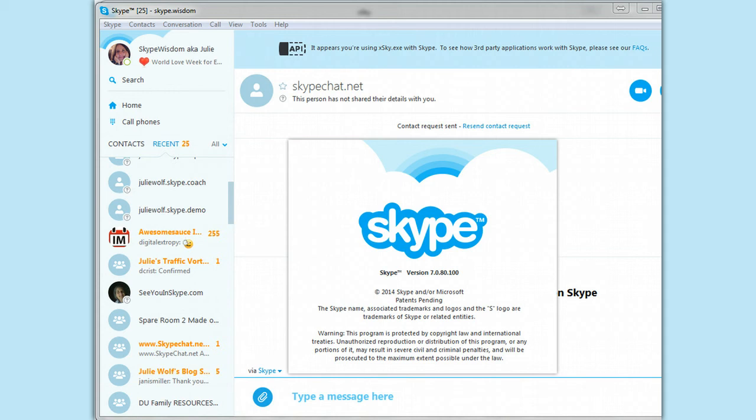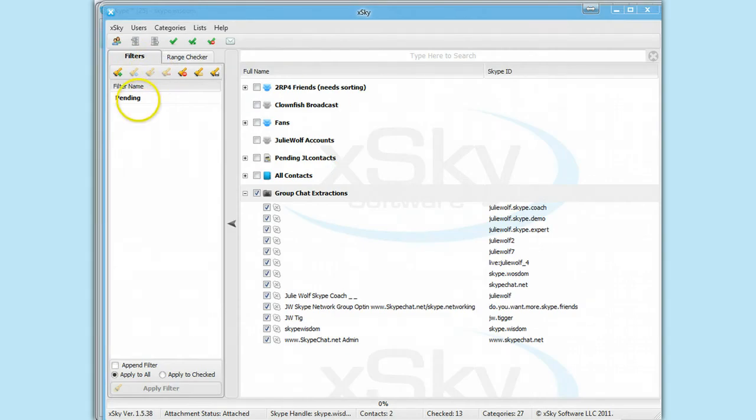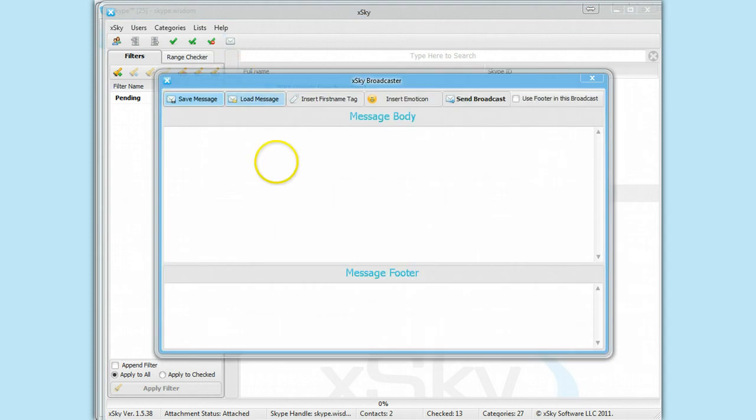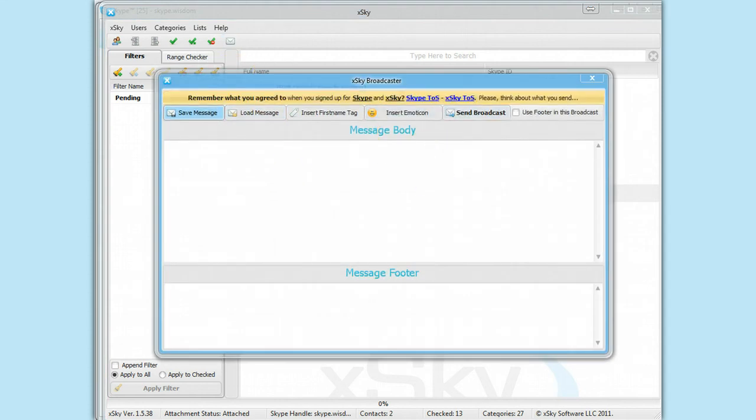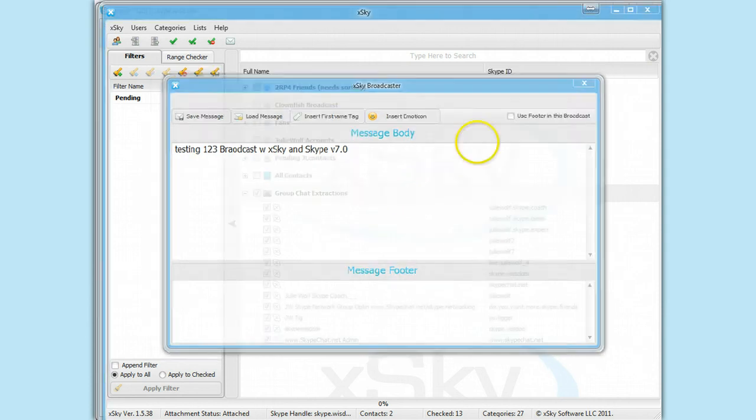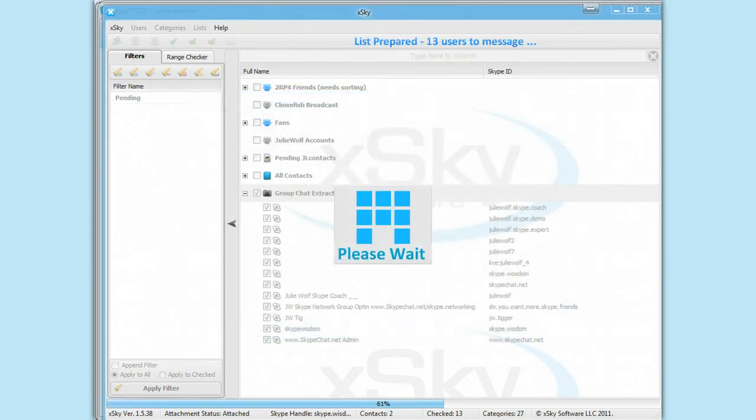Mostly. Let's try using xSky to send all of them a contact request. So they're still checked. The same 13 people are checked. And now we're going to send a broadcast with the little envelope. Testing 1, 2, 3. Broadcast with xSky and Skype version 7.0. So we'll send a broadcast to all those people. And the cat's jumping up.